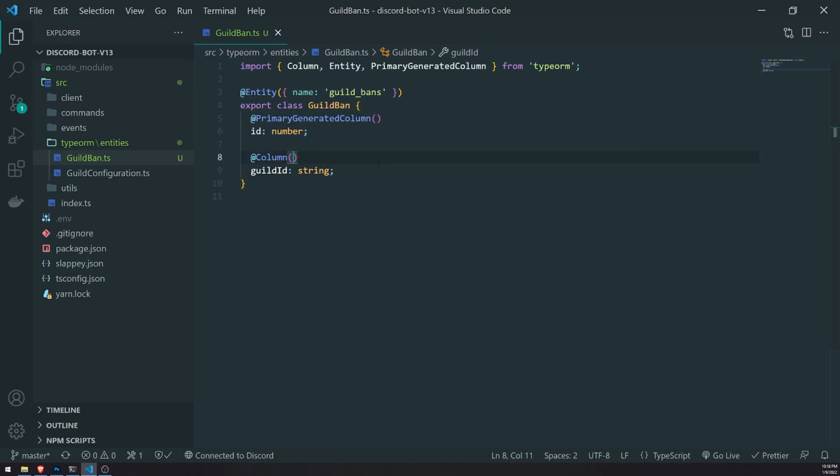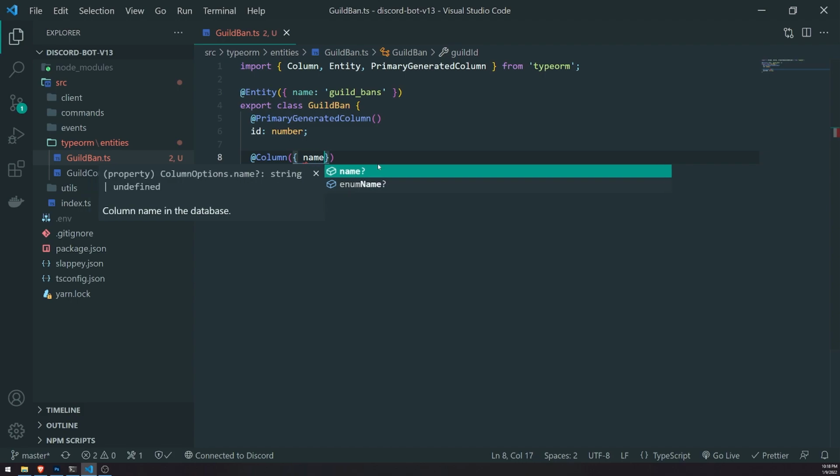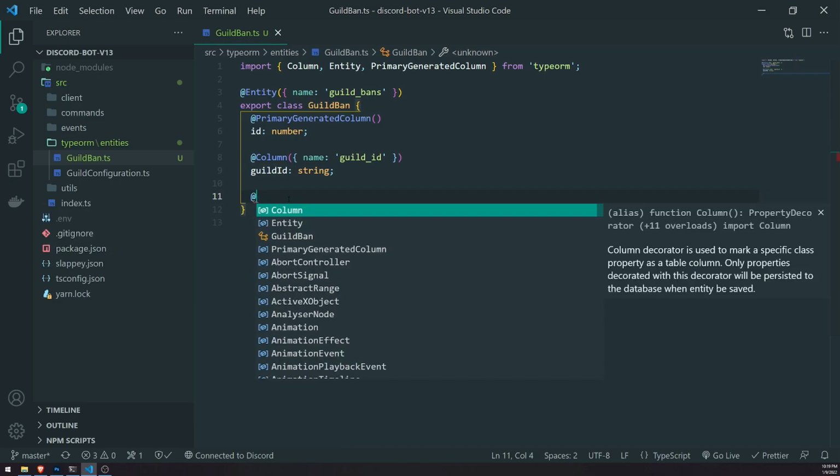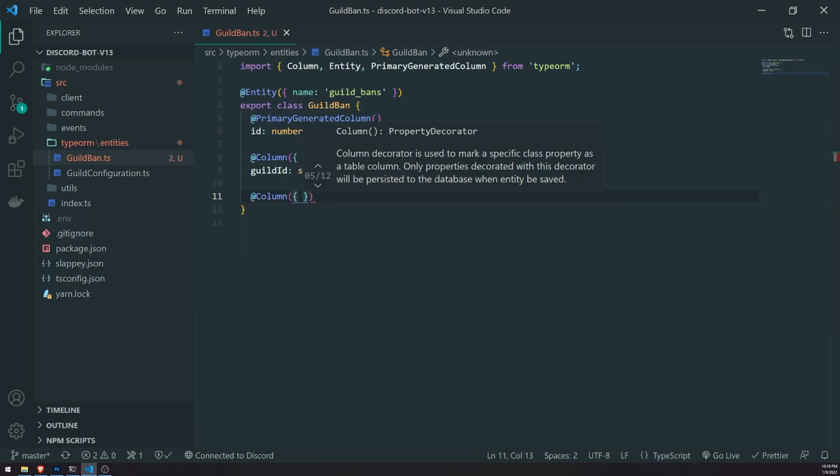Okay, and I'm going to go ahead and just pass in the options. I'm going to pass a name. For every single column, I'm just going to make it snake case. So guild_id. This is how the column name will look in the actual database table. But when we reference the property in our code base, we will reference it as guildId, like this right over here.